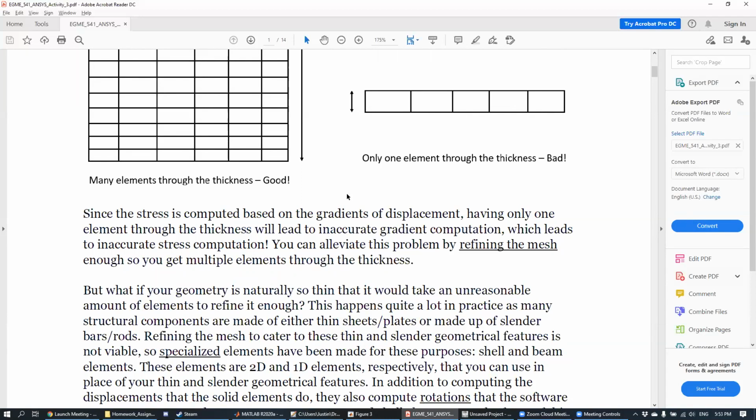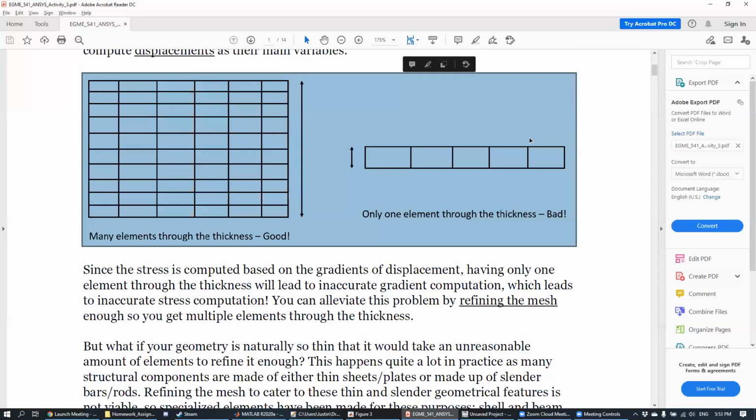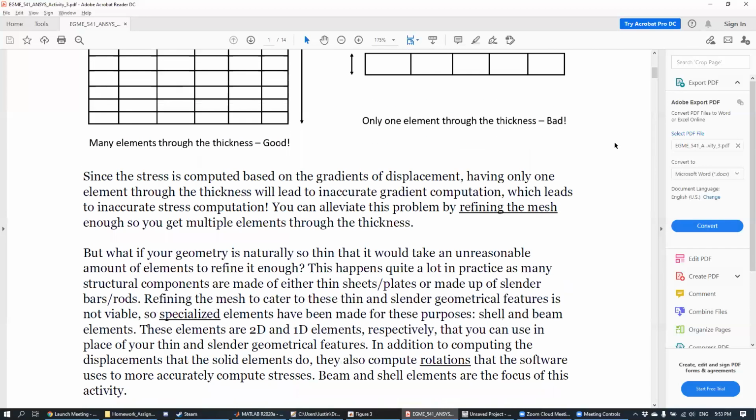Okay? One way to solve this is you can simply refine the mesh. In the industry, we call this meshing the shit out of it. Basically, we can refine the mesh enough, or make the elements small enough, such that if you have a thin part of your geometry and you use small enough elements, say all the elements are about this size right here with this box, then you can get enough of them through the thickness, and that works. I'm not saying that's a bad thing, right?